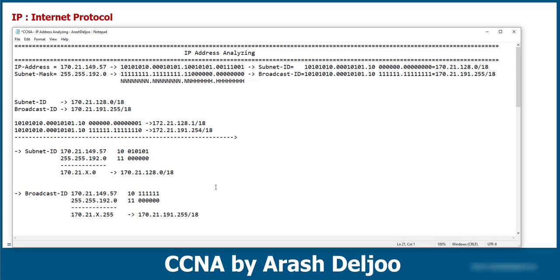It's so easy. Let me review how we can find the subnet ID faster. First, you write the IP address, then you write the subnet mask. In the octets where the subnet mask has 255, you only write the IP address without any change. In the octets where the subnet mask has 0, you change the equivalent bits of the IP address to 0 and write it.